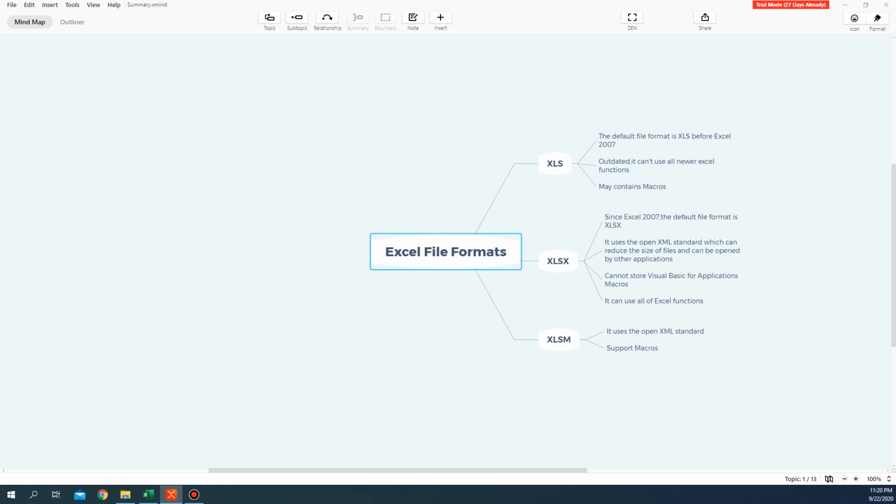My name is Baike, and today I'm going to talk about several commonly used Excel file formats. The large majority of Excel workbooks use XLSX file types these days, but there are various other file extensions available, such as XLS and XLSM. What are the differences between these file types? Which one should you use?